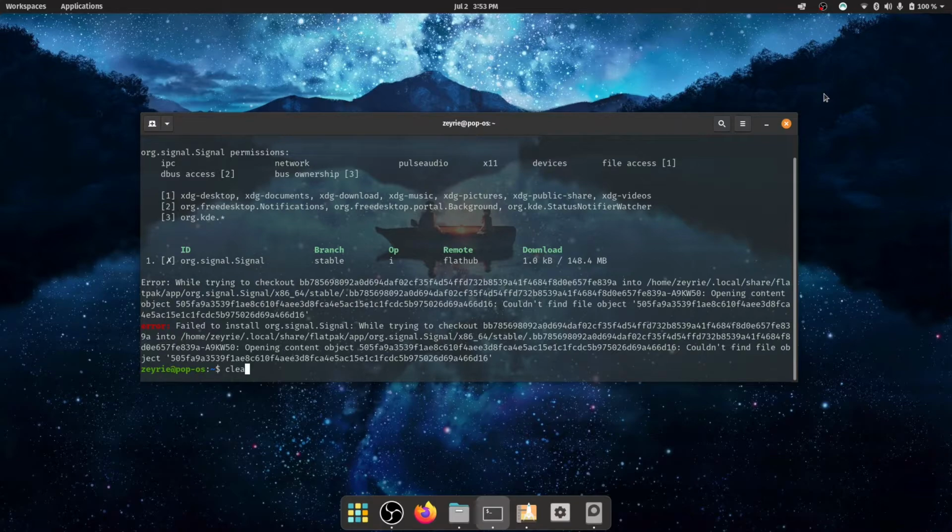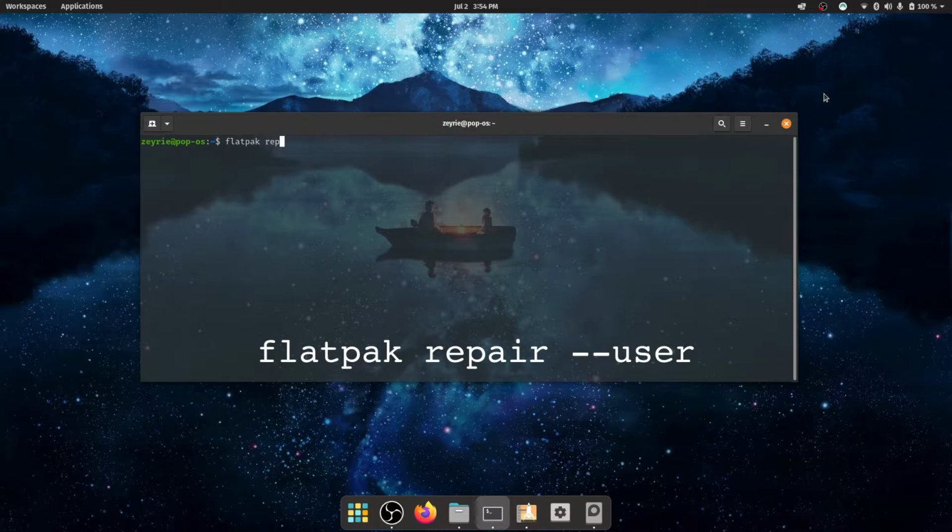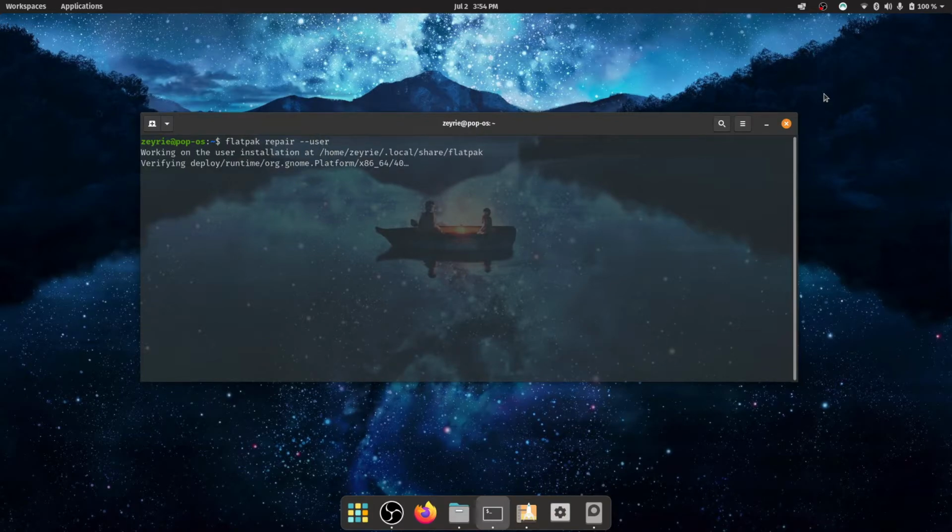So let's clear the screen first and then type the following commands: flatpak repair --user. So what this does is it verifies all the packages that are installed using Flatpak, and if there are any issues, it just repairs them. So let's wait for this to complete.